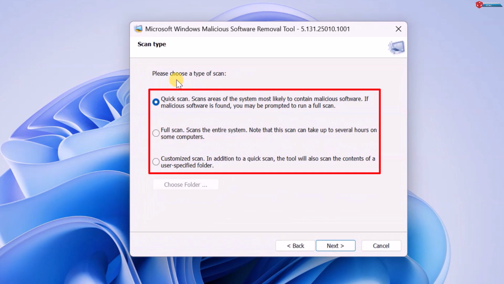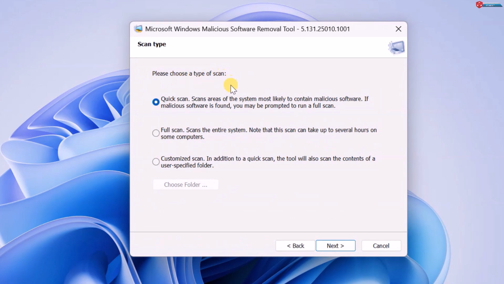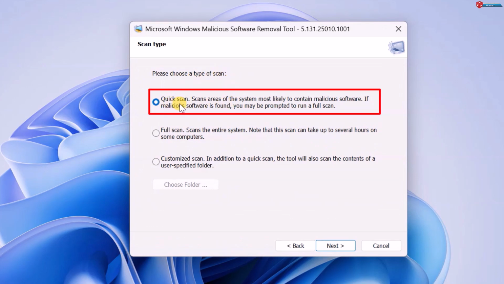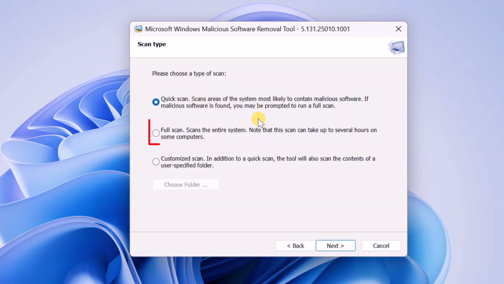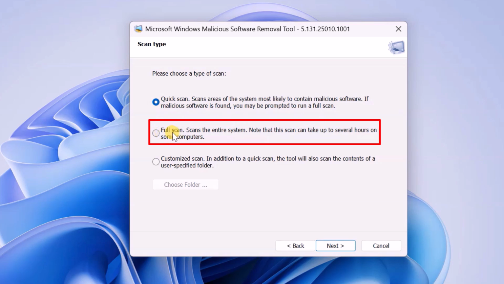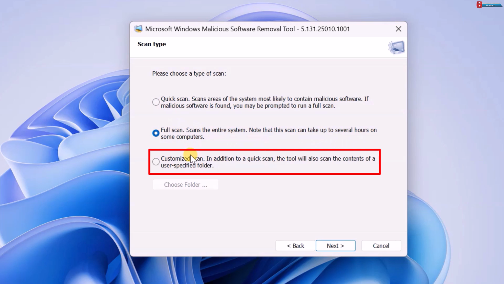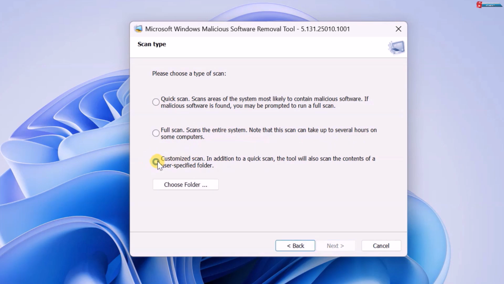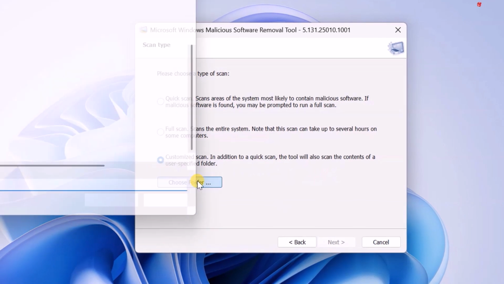Now, here you'll see three scan options. Quick Scan scans common infection areas, fastest option. Full Scan scans the entire system, best for deep cleaning. Custom Scan lets you choose which folders to check. Here under Custom Scan, I can choose the folder that I would like to scan.